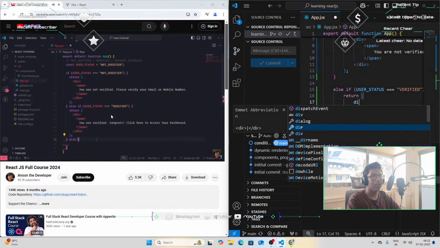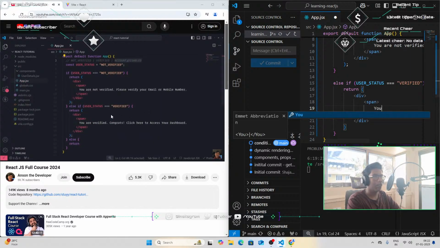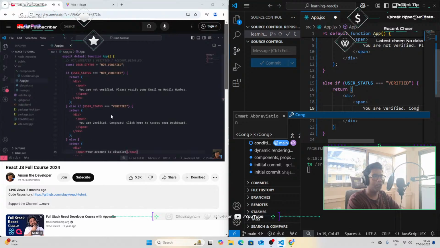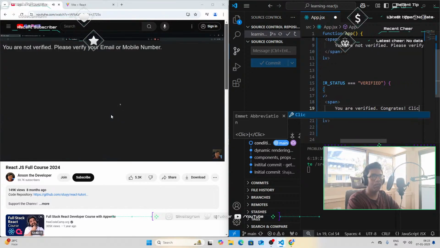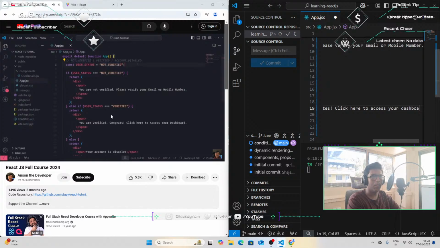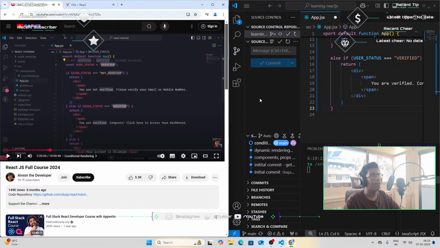Okay, so I'll actually show you both scenarios. So right over here, in this else case, I know that the value is going to be account disabled if we reach this block, so I'll just go ahead and say your account is disabled. Okay, now let's go back to our browser and let's take a look at all of the possible scenarios. So right now it says you are not verified, and that's because our user status is equal to not verified. If I change the value of this variable to verified, you're going to see now it says you are verified. Congrats.